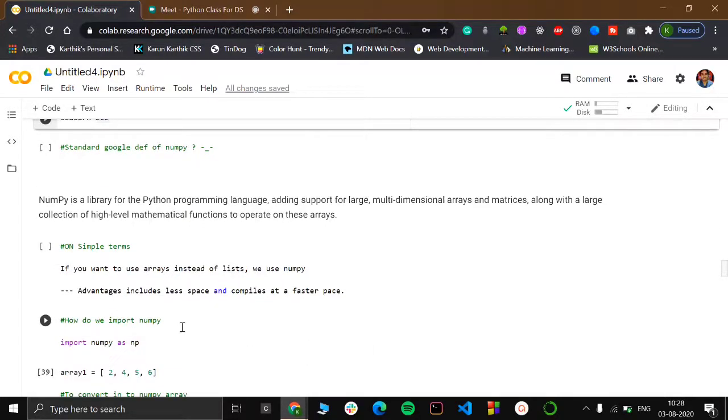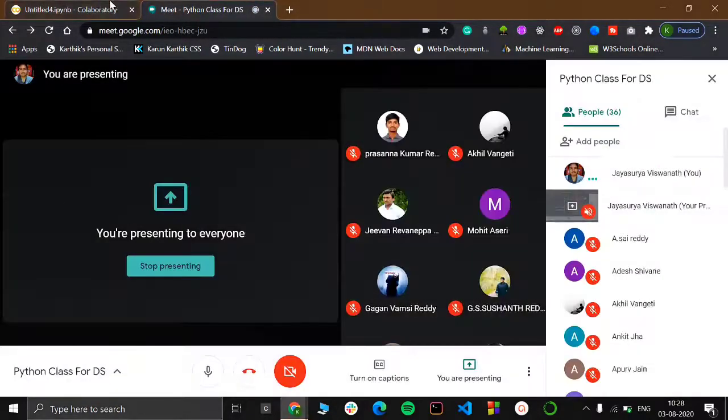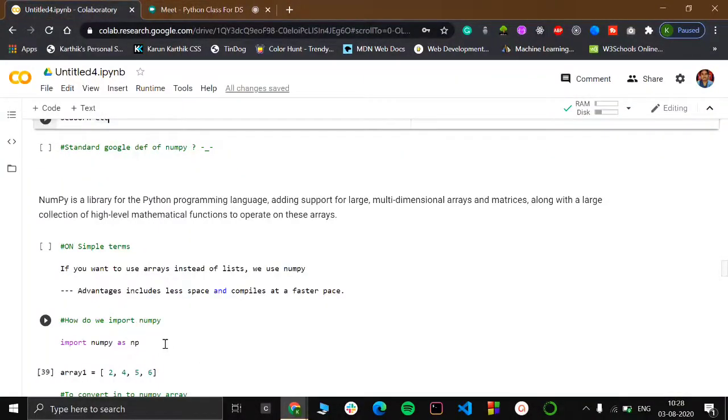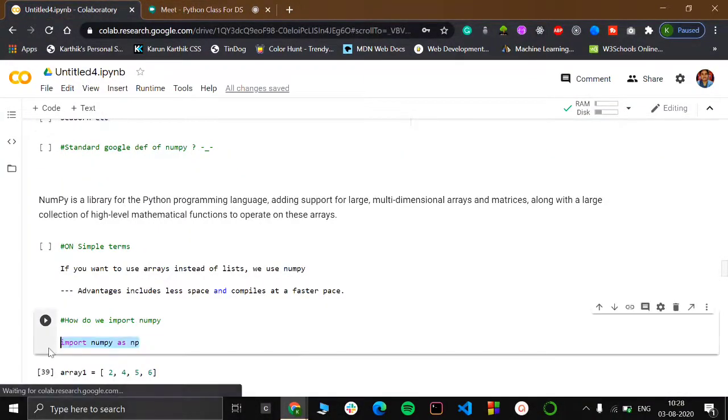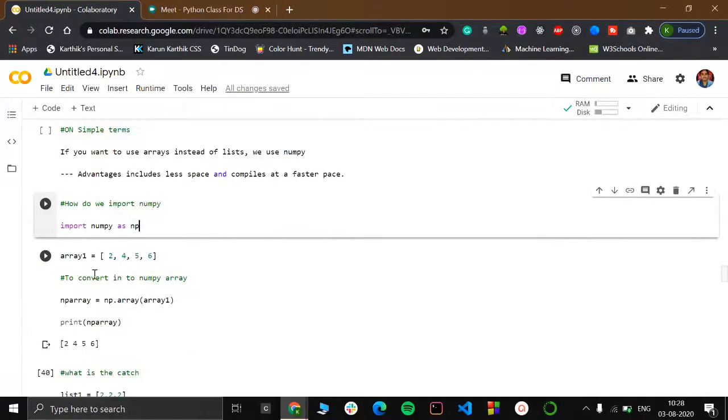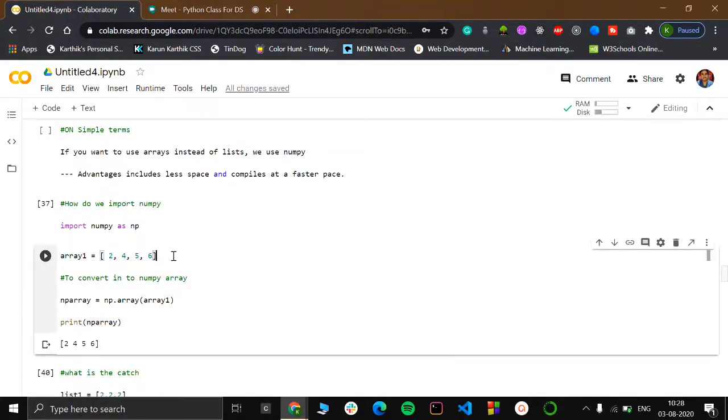The next very important thing: how do we import NumPy? NumPy can be imported by using import numpy as np. This is the very standard way of importing NumPy. Now, how do you convert a given list into a NumPy array? This one is a list, which I have named array1. Don't get confused, this is just a list of values containing 2, 4, 5, 6, and I have given the variable name array1. In order to convert it into a NumPy array, I'd be using this np.array function.